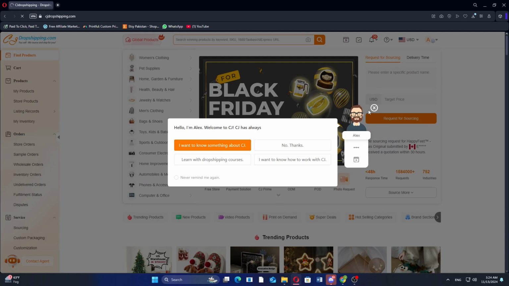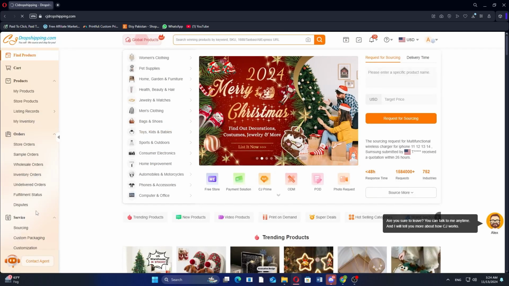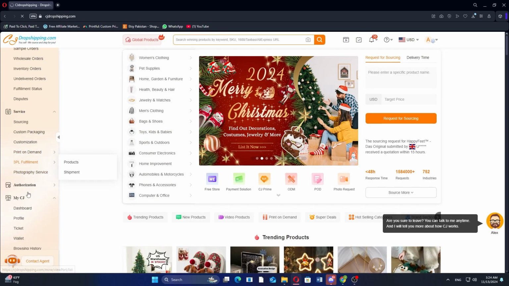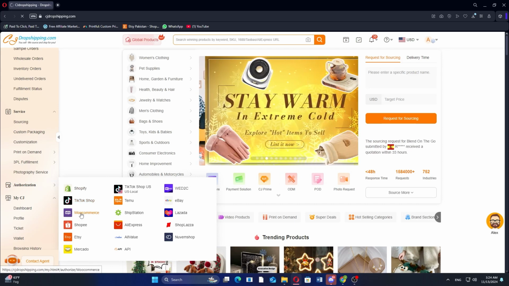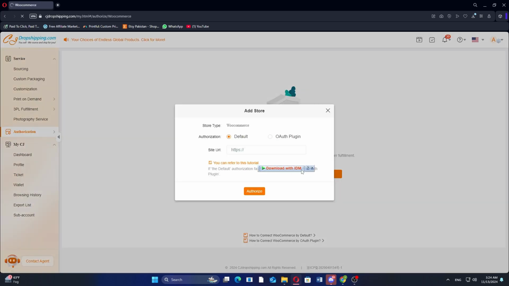In the CJ Dropshipping dashboard, go to the left side menu and scroll to find authorization. Click on it, then select WooCommerce from the list. Next, click on Add Store to start the authorization process.